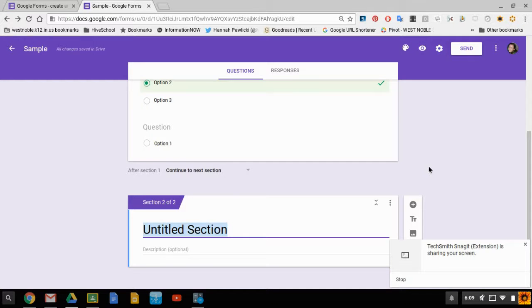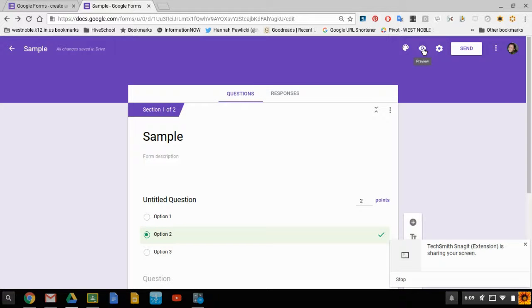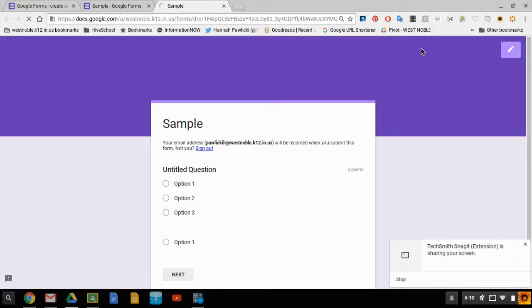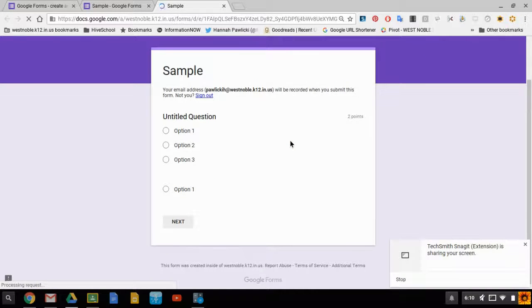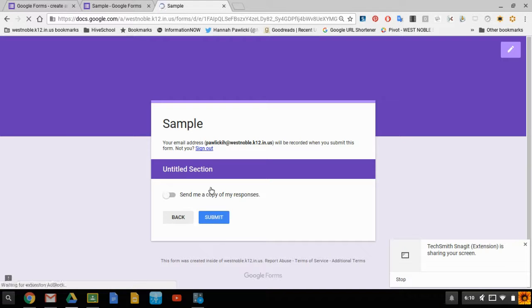Once you are finished with your quiz and you've created all your questions, you can click on the preview, and you can even take your quiz and make sure that everything is working the way you want it to. And you'll notice when you have a second section, you'll have a next button, and that next button will take you to that next section. And obviously I don't have any questions in there, so it's not doing much for us.